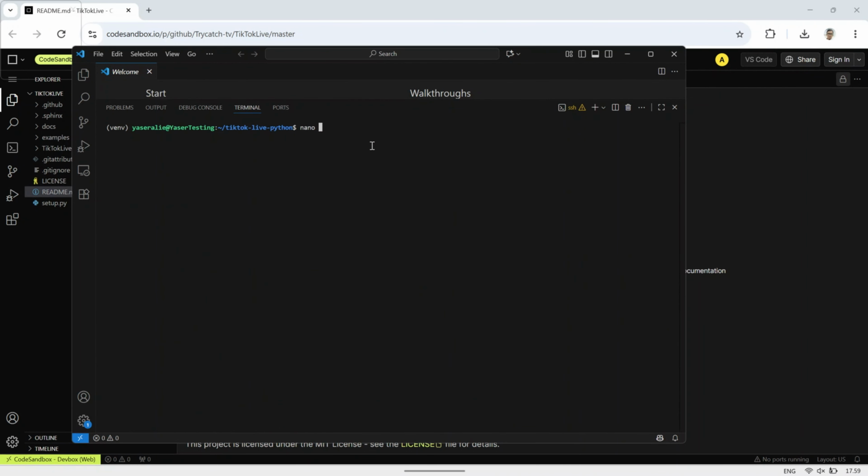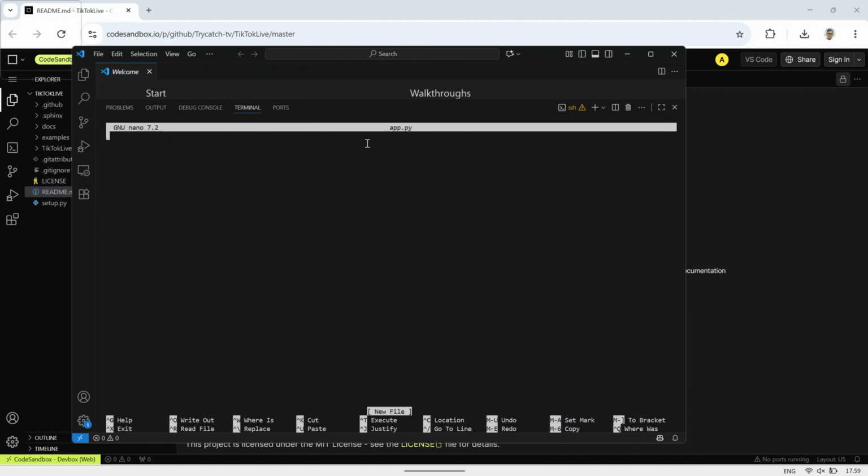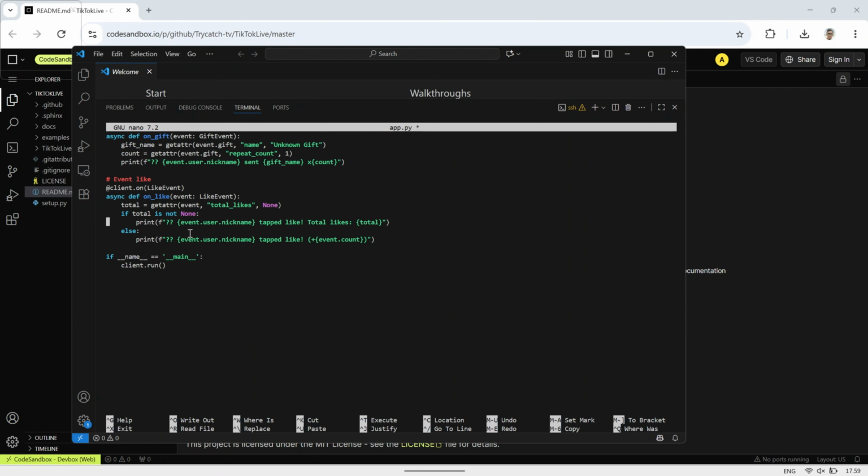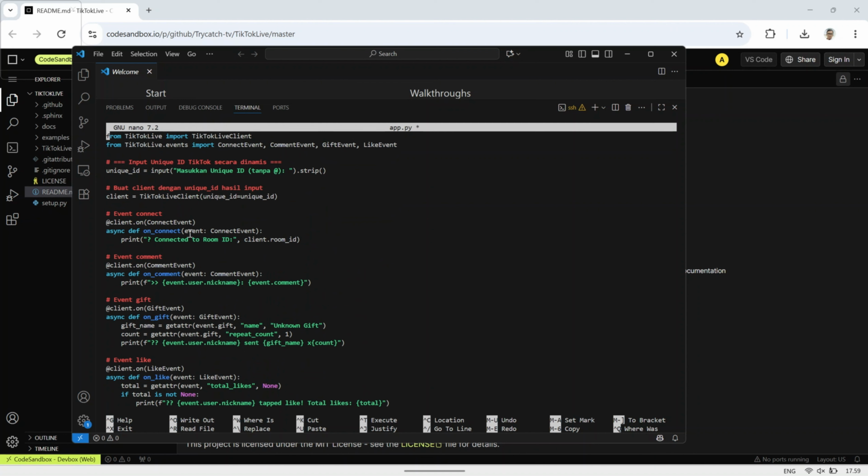Next, inside this project folder, we'll create a new file called app.py. This will be the main file we run to collect TikTok Live data. Later, when we run the program, we'll provide a unique ID. That unique ID is basically the TikTok username we want to connect to, and it's how the program knows which live stream to listen to.